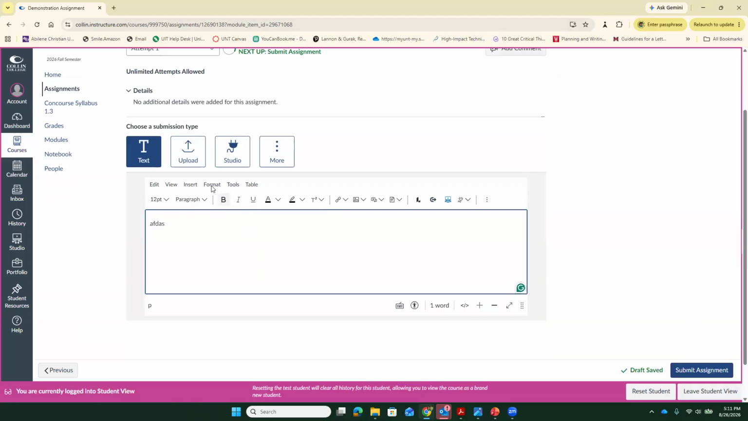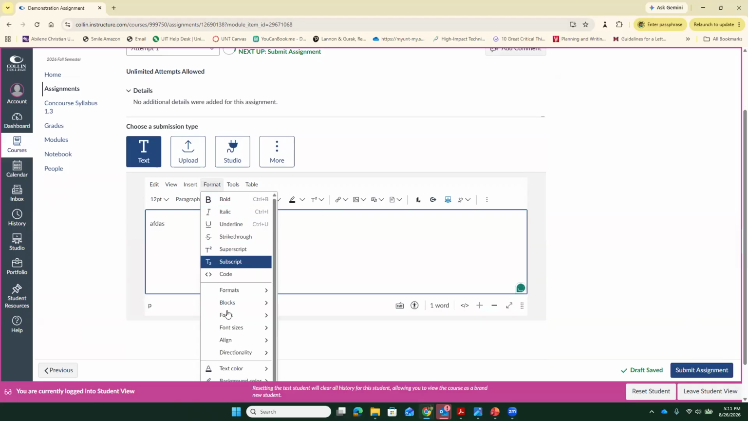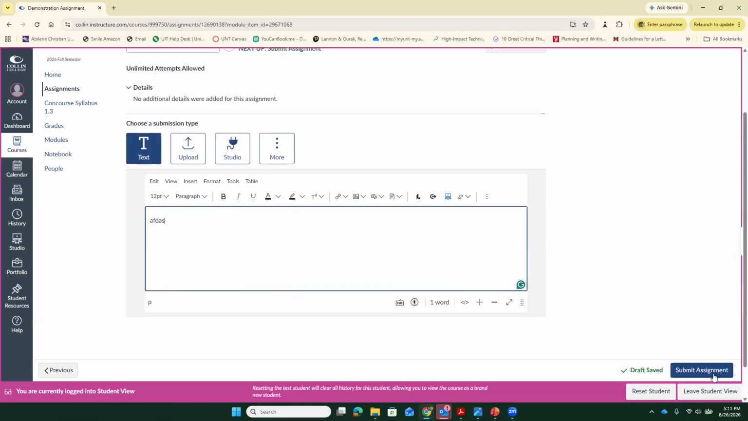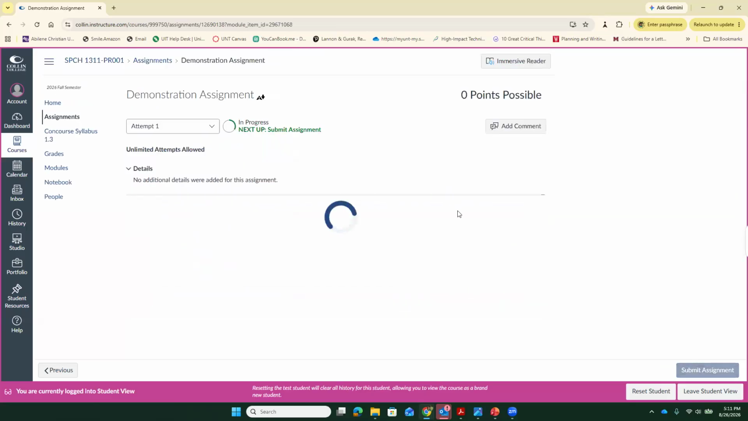I can change font. I can change a little bit. There's also formatting items here. There's insert as well, course links. This doesn't apply to students that much, but external links, if you were going to, I could highlight this and then link to something. I could insert images, documents, media, things like that. So that would be another option for you, and I would click submit.